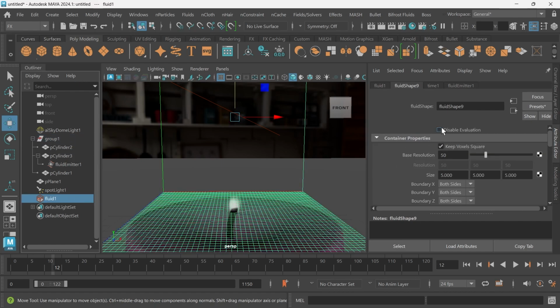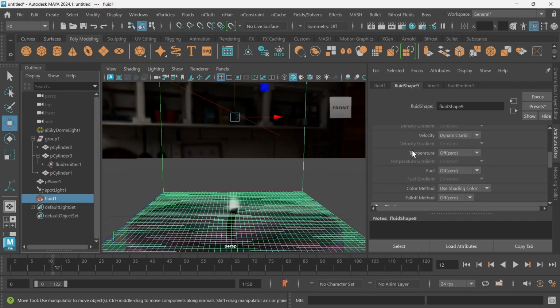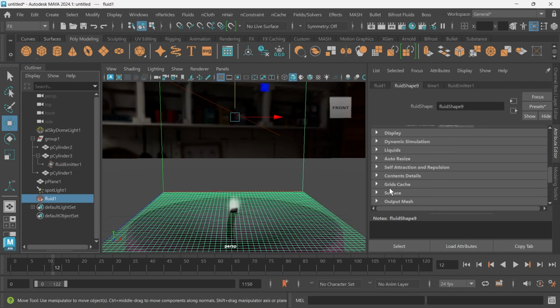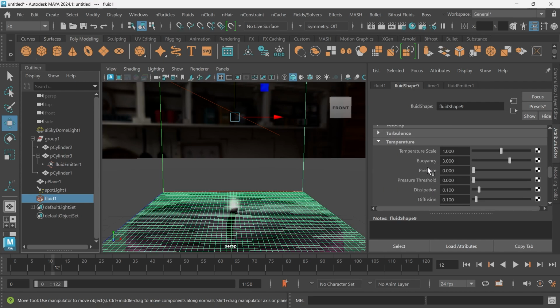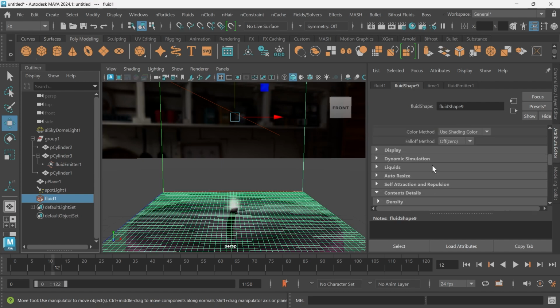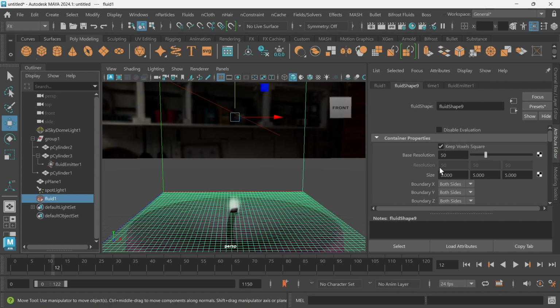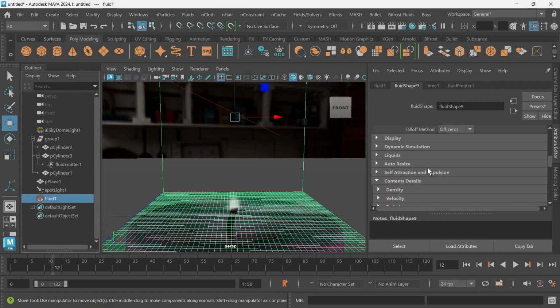fluid box. I'm going to scroll down to Content Methods. I want to make sure temperature is set to Dynamic Grid. This is what we'll use to change the color, or not the color, sorry. We'll change the values down here. Where is it? Should be under Content Details and Temperature. If we didn't have that checked, this would be grayed out and we wouldn't be able to change these values, which we'll change in a second. So let's go ahead and keep going.